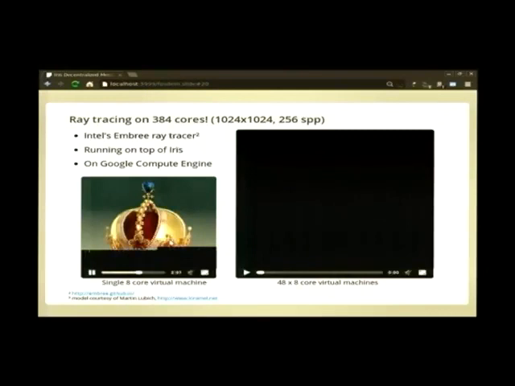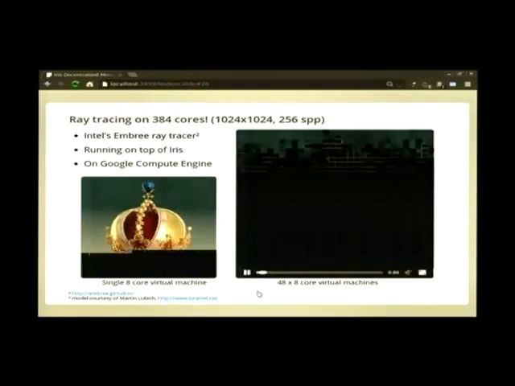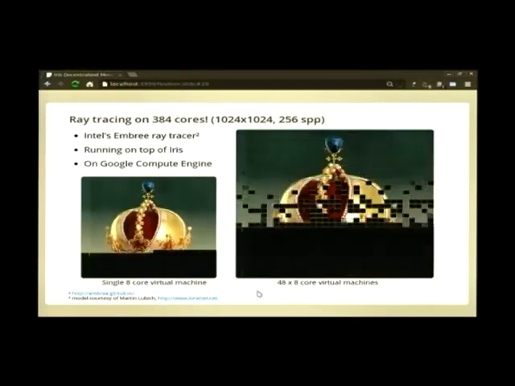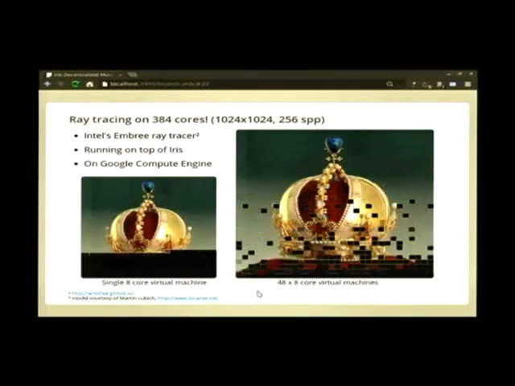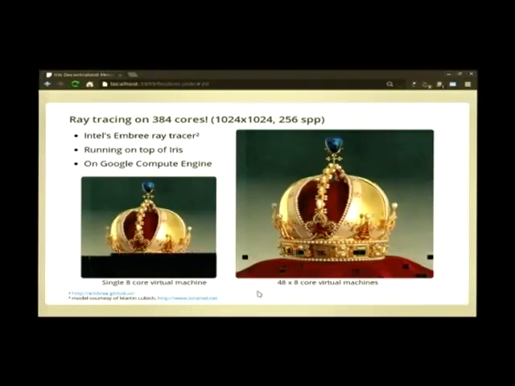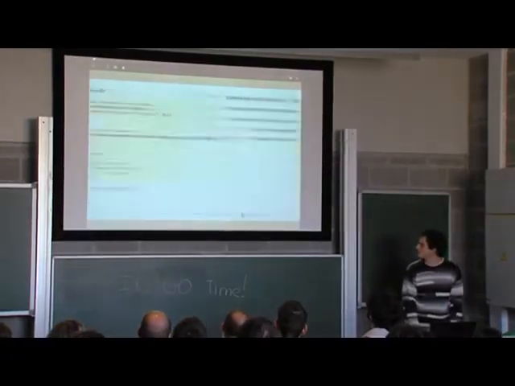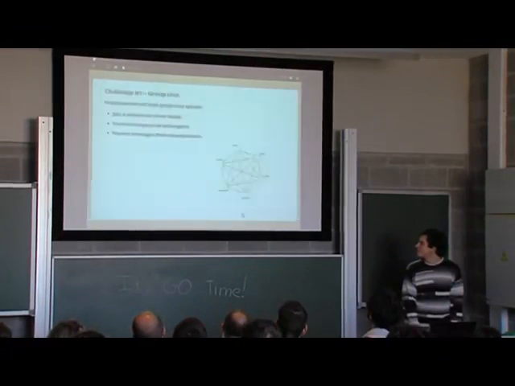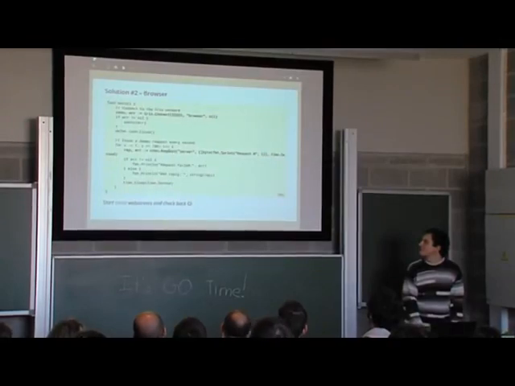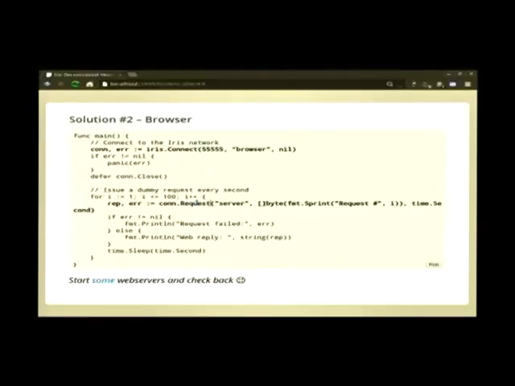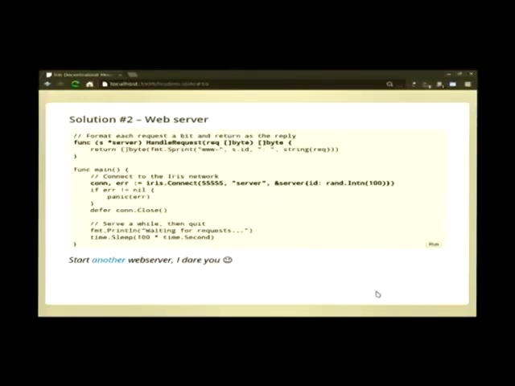But if we put this whole thing on top of Iris and distribute it onto 48 virtual machines on top of Google's cloud, then we have a little nicer rendering speed. So the whole distribution for this is, give or take, 50 lines of code. And if you really want to go into the details of those 50 lines of code, sorry, I'll go back a bit. Yeah. Then in those 50 lines of code, the main thing is a request and a reply, and the rest is boilerplate.